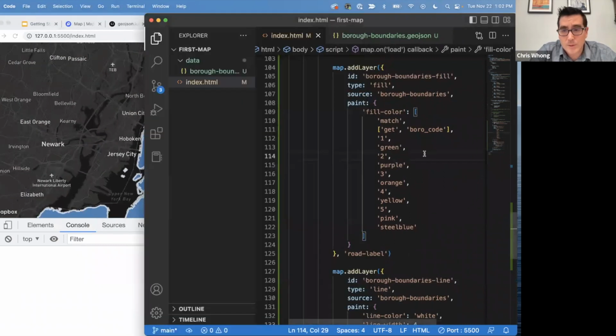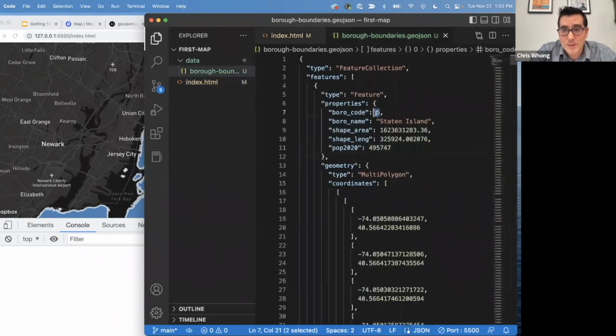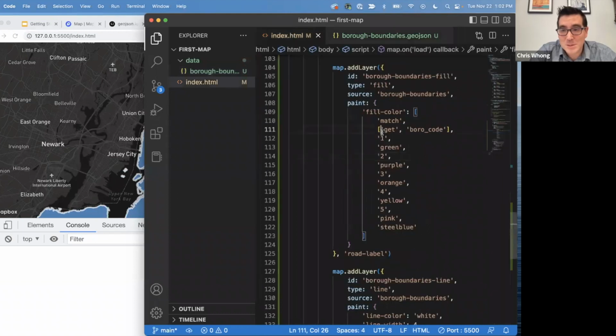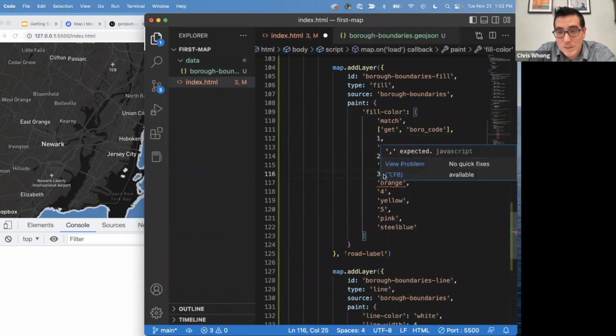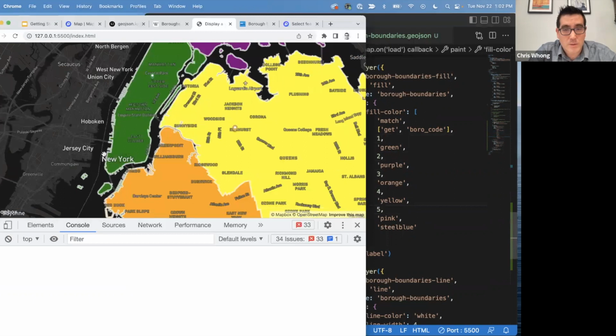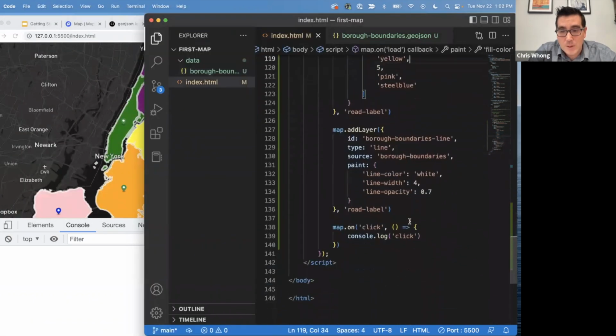I'm wondering why my styles aren't working anymore. Did I change borough code to numbers? Of course I did. Okay, so when I copied this out of geojson.io, the borough codes are now numbers instead of strings. So let me just fix that really quickly, and let's get rid of these quotes. Now it will be checking for the number 3 instead of the string 3, etc. Let's get our colors back. There we go. Beautiful.